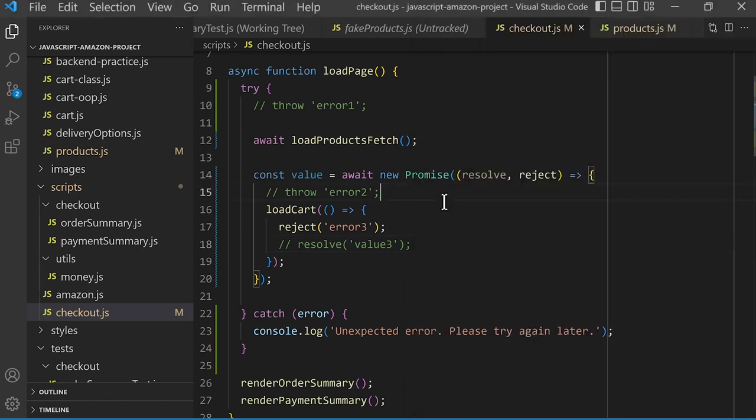So to manually create an error in a promise, we have two ways. We can use throw if we're creating the error synchronously or right away, or we can use reject if we're creating the error asynchronously or in the future. So now let's comment out reject and uncomment resolve and save. So that's error handling. It lets us handle unexpected errors, and it also lets us create our own errors.